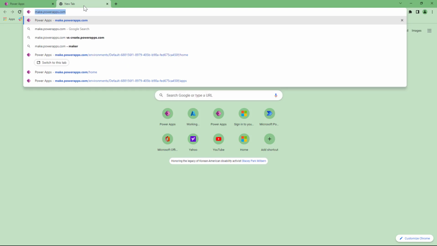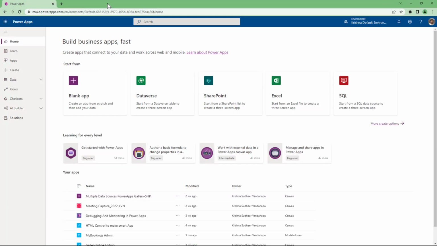make.powerapps.com. I repeat, make.powerapps.com. Depending on the region the user is navigating from, Office 365 will render the domain respectively. What is the domain and what is the region? My bad. It will render the portal as per the region.